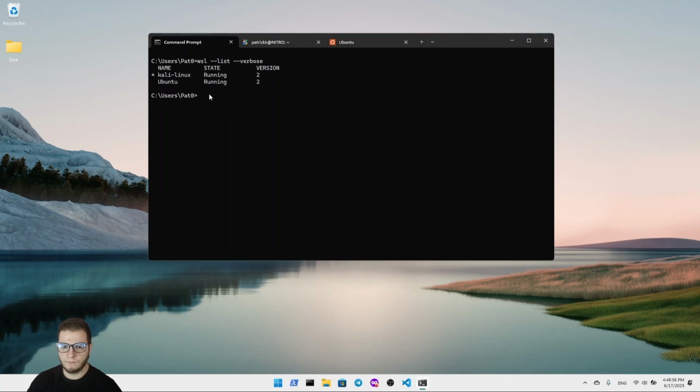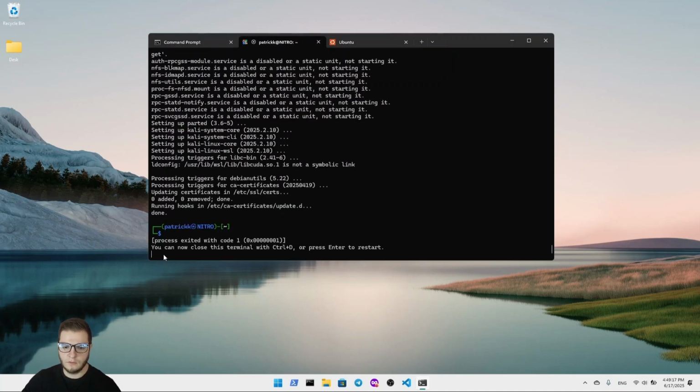In order to shut down or terminate one of the instances, you can do wsl --terminate. This is to shut down just one instance. So we're going to shut down Kali. Okay, as you can see here, now it shows a message. You can now close this terminal with Ctrl-D or press enter to restart. Okay, so I'm going to restart it.